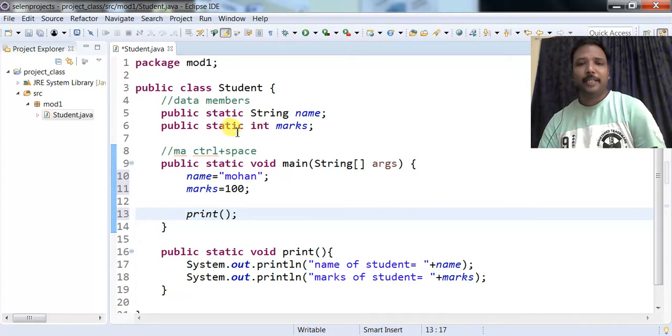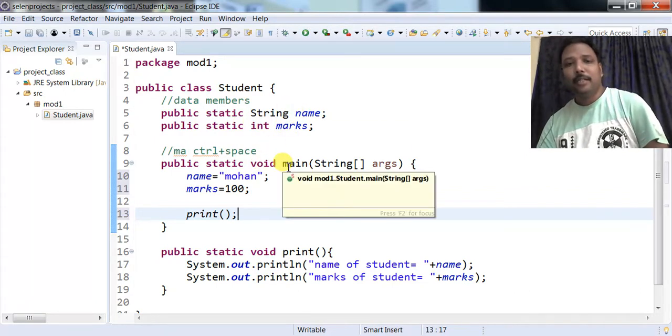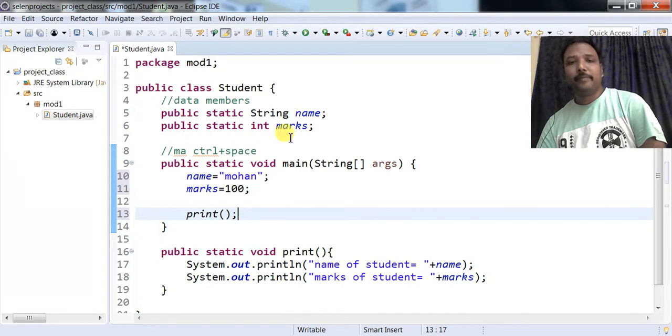Variables will be declared, memory will be stored for these variables in the main function, and they will be initialized with the values. After that, it will call the print function. It will go here and execute both the statements, and the name and the marks will be printed. We'll see how it is.